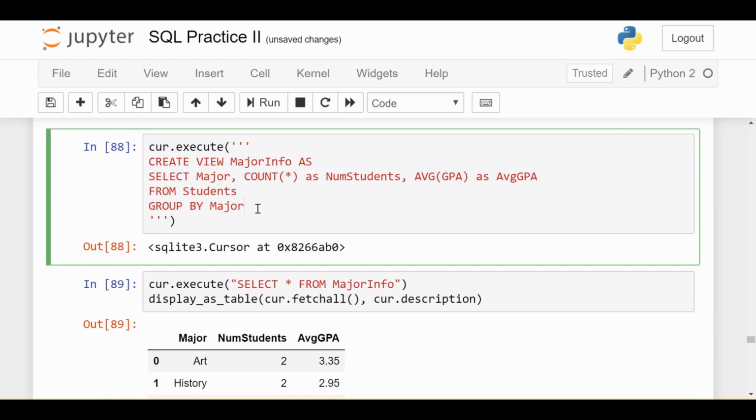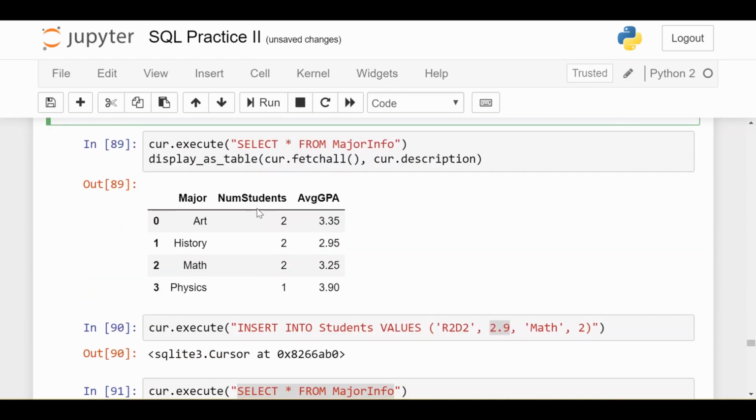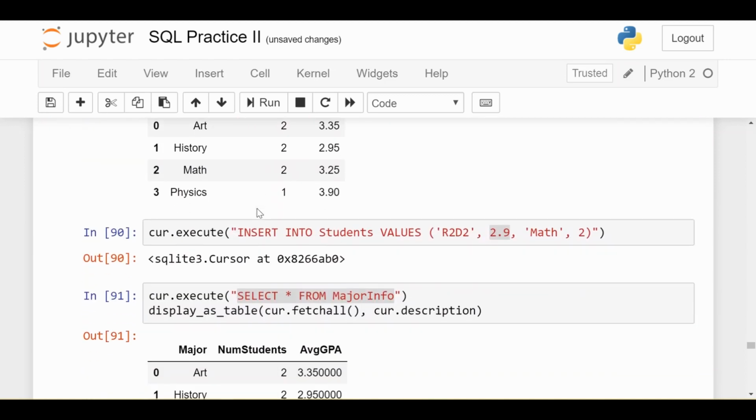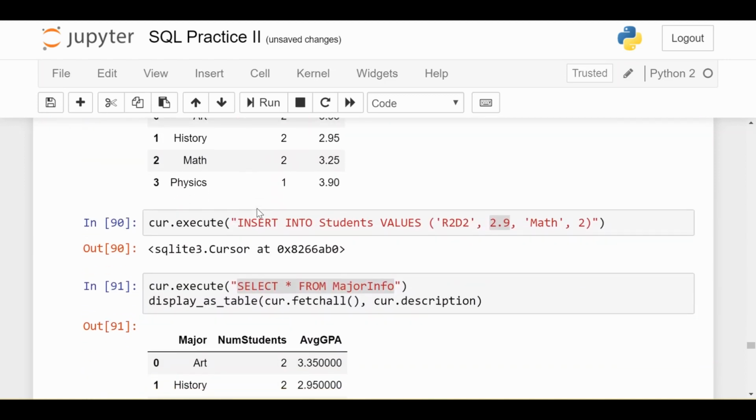This is fundamentally different from if I had created this as a whole new table, because those two tables, the students and the major info table, would have been unlinked. They wouldn't have reflected changes in each other. So this is why views are very powerful. So basically 2 of the main advantages of views.